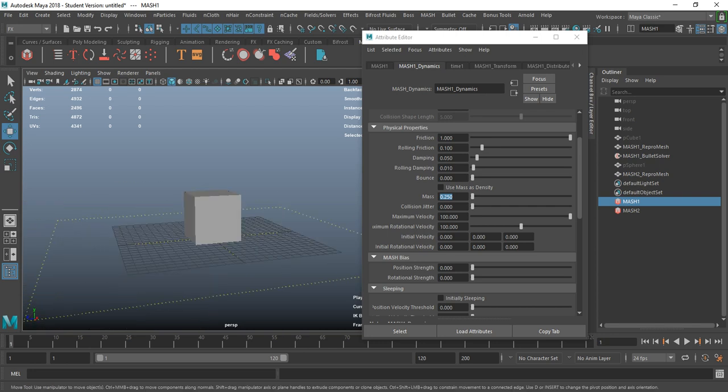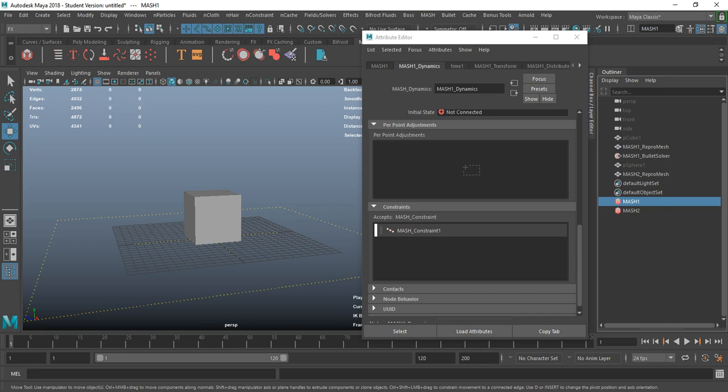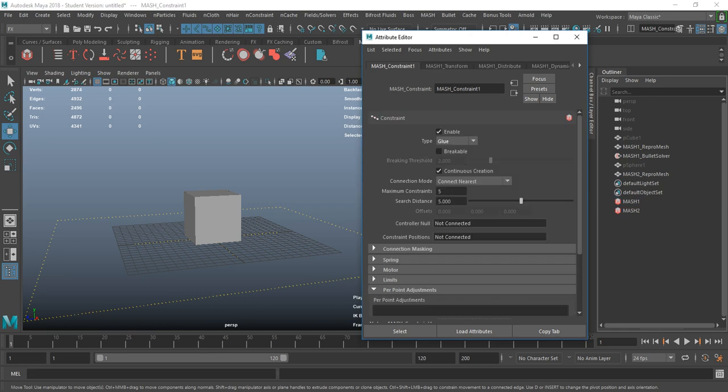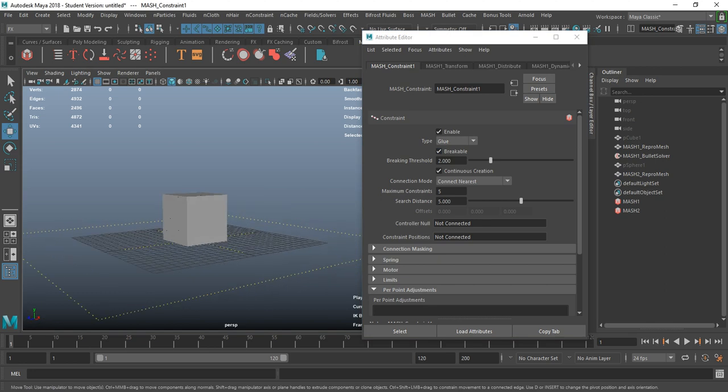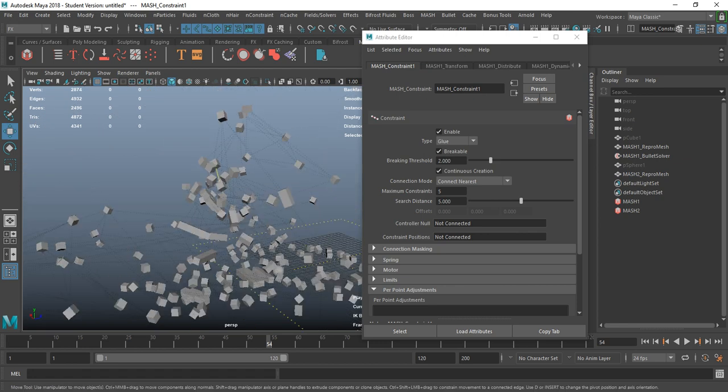Now I'm going to go back to Mash 1. Yes. Here's where that constraint is. I'm going to double click it. And right now it's set to glue, and it's not set to breakable. So I'm going to make this breakable. And now watch. There we go. So now they can actually be broken apart.